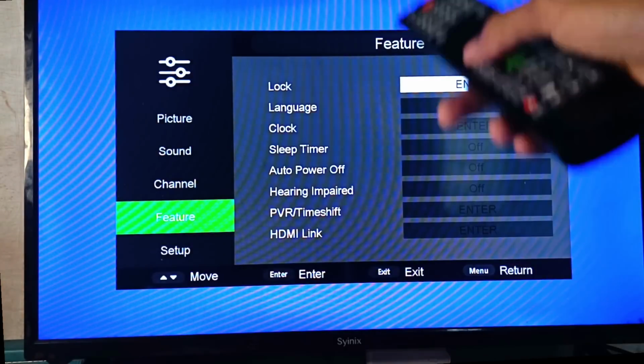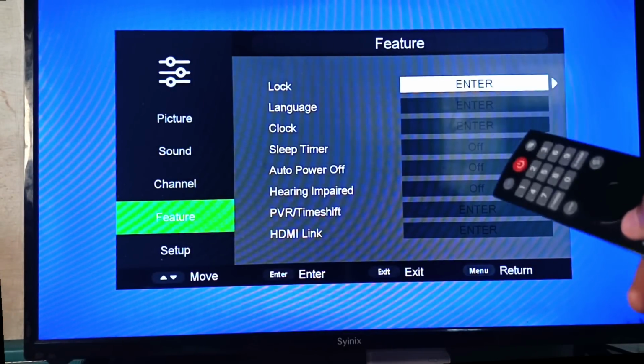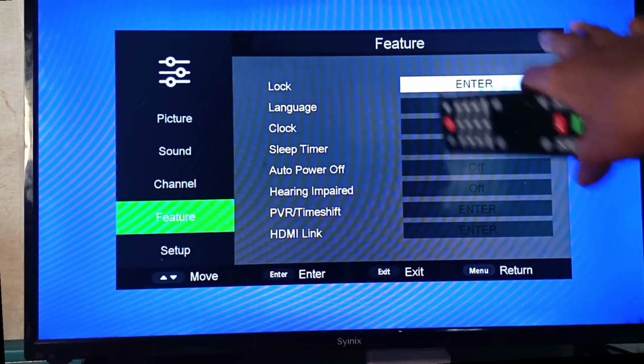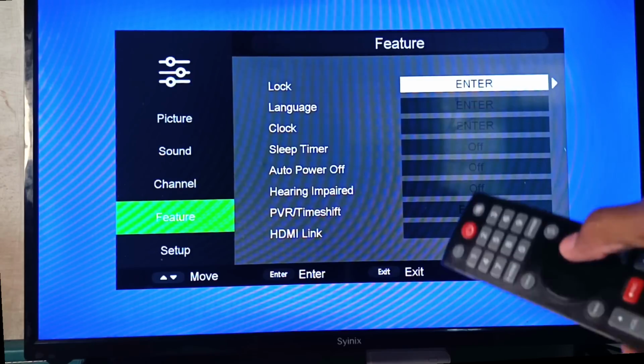And you can see this is a very simple parental control method because no child will be able to mess up with all the settings of your TV, not unless they have your password.